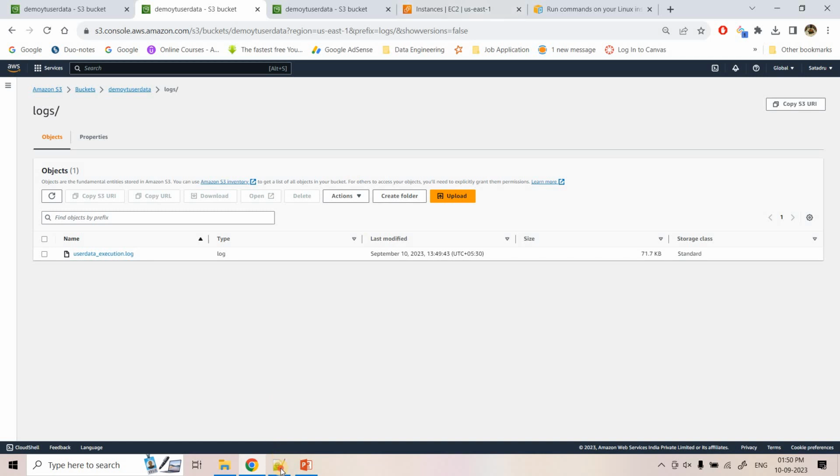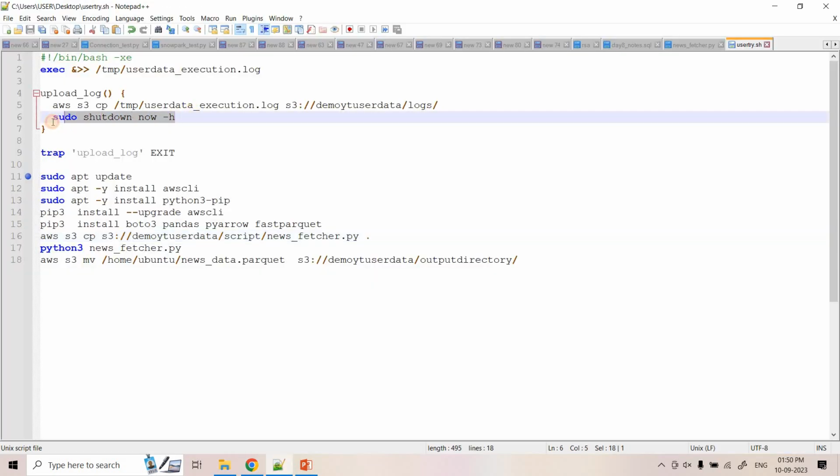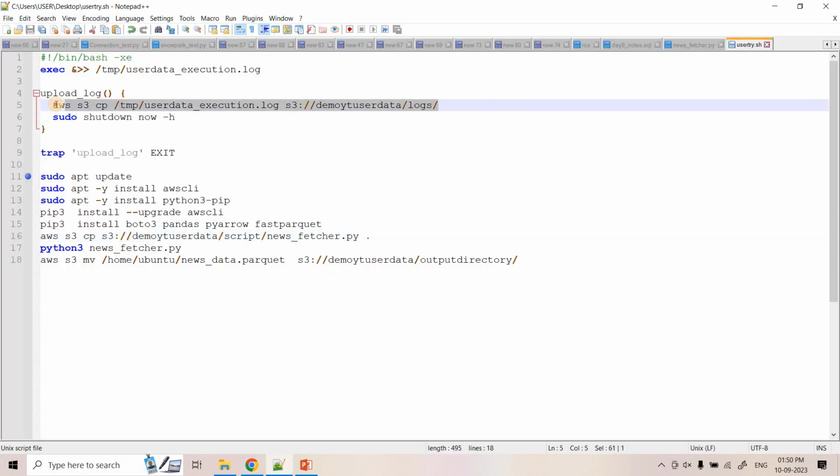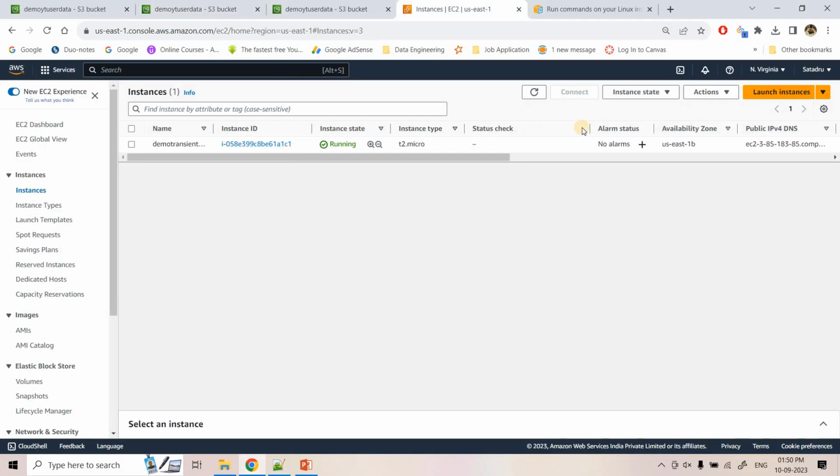That means this particular shutdown command will be executed immediately once the logs are copied from EC2 to S3 successfully, and the EC2 instance will be terminated. Okay, so it is still running. Let's see. So here, see, now the state has changed to shutting down, and then eventually it will be terminated.